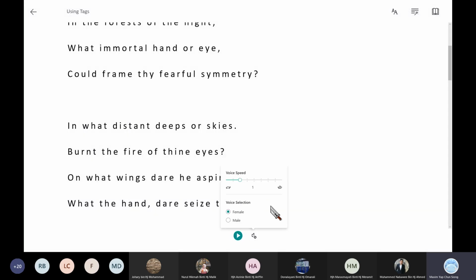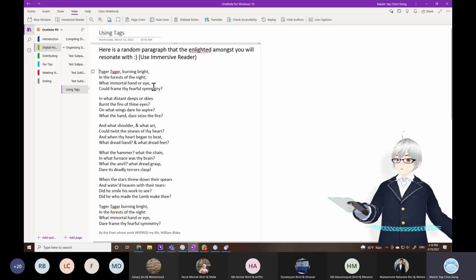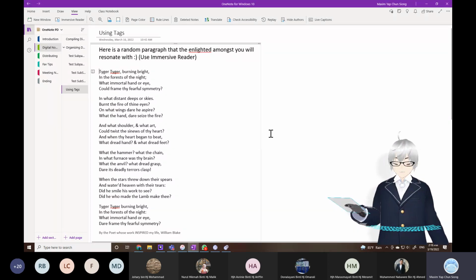Okay, so you can even change the voice settings to faster reading, female or male. Yeah, so it's up to you. I found this quite useful whenever I have a lot of text that I am too lazy to read.